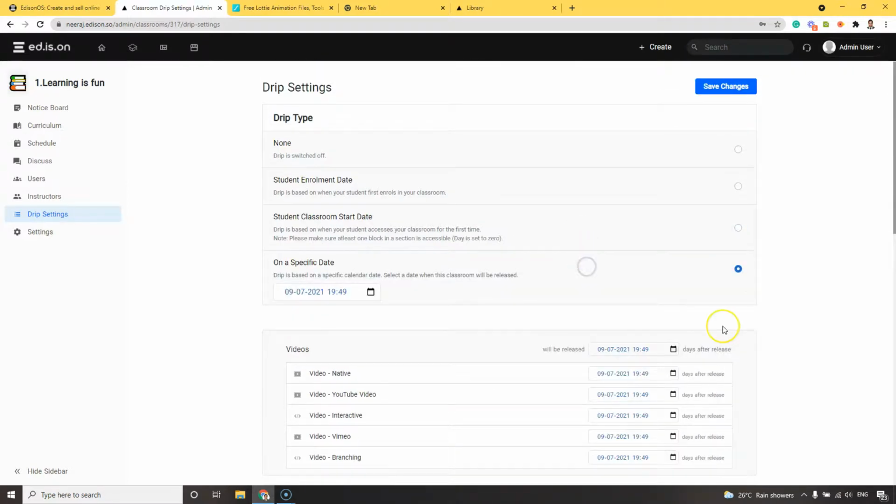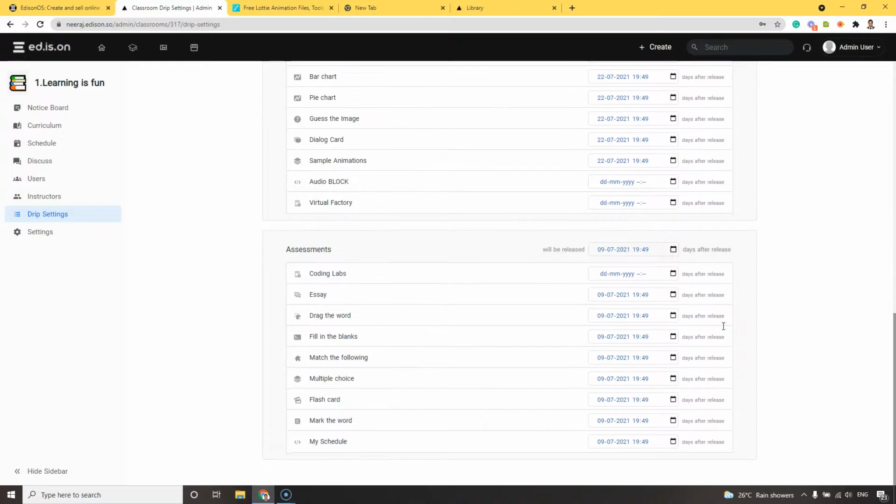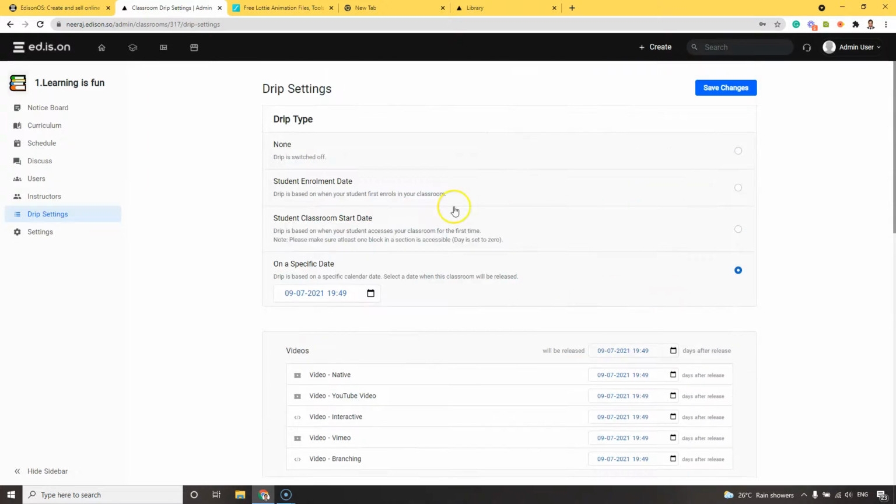or on a specific date. Right, let's say you want the contents to be unlocked on a specific date, that's also something that's very much possible.